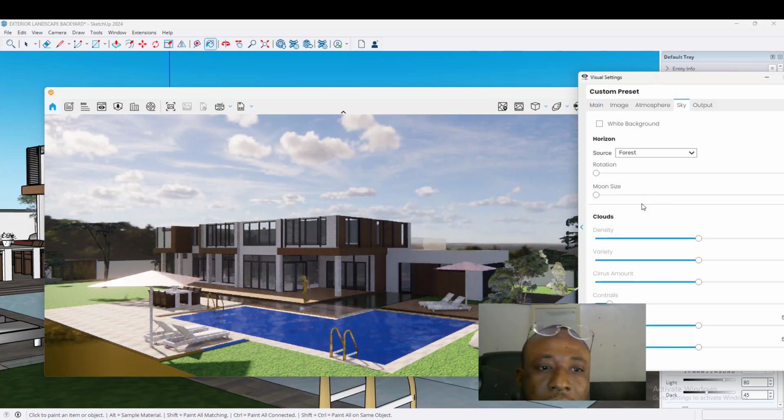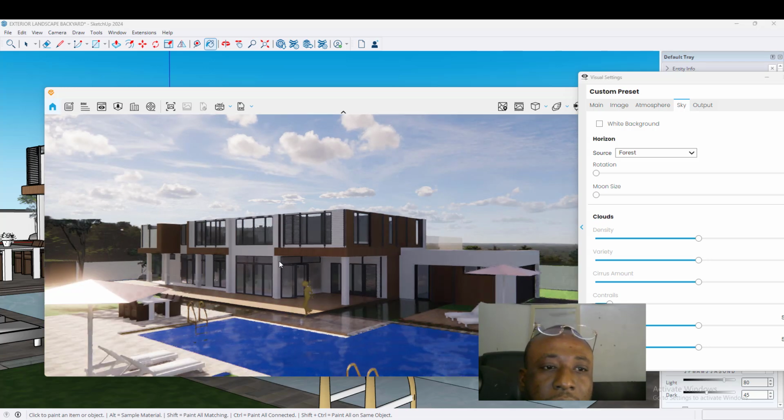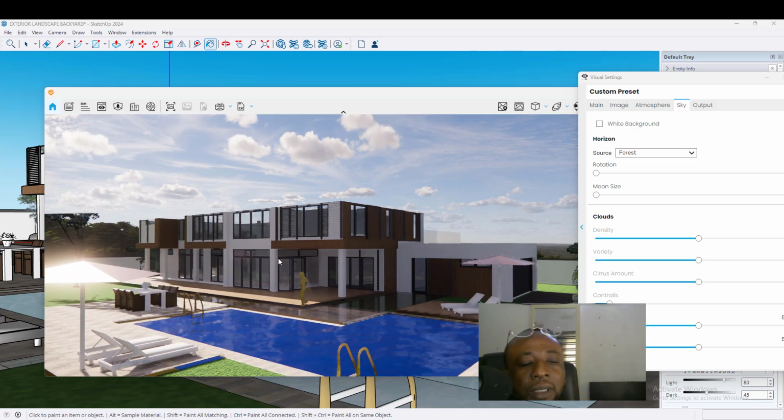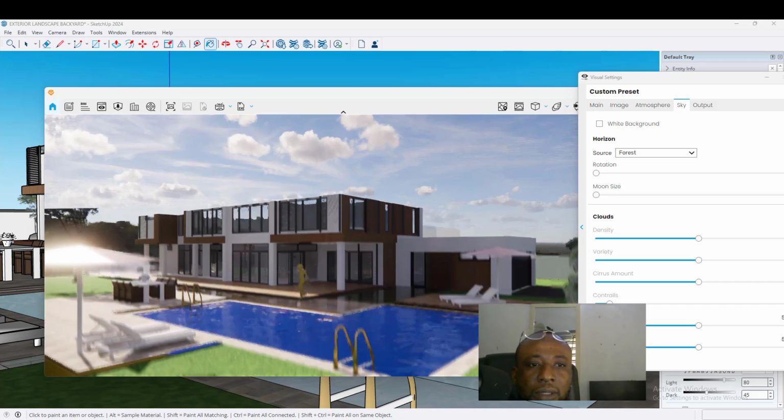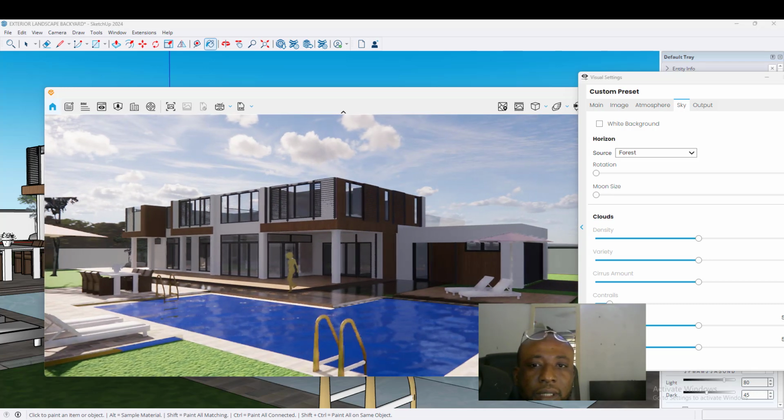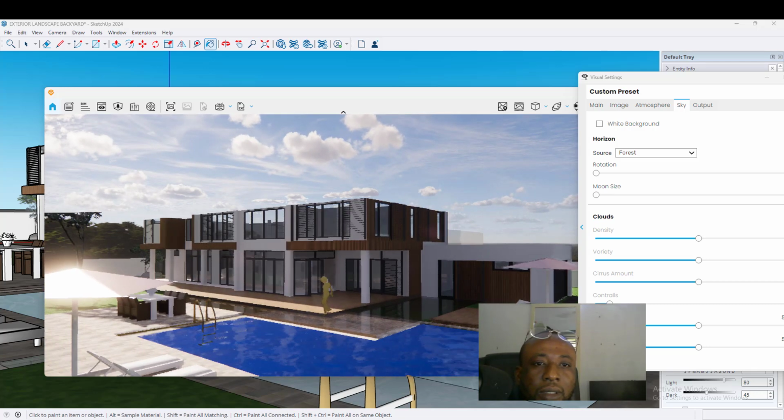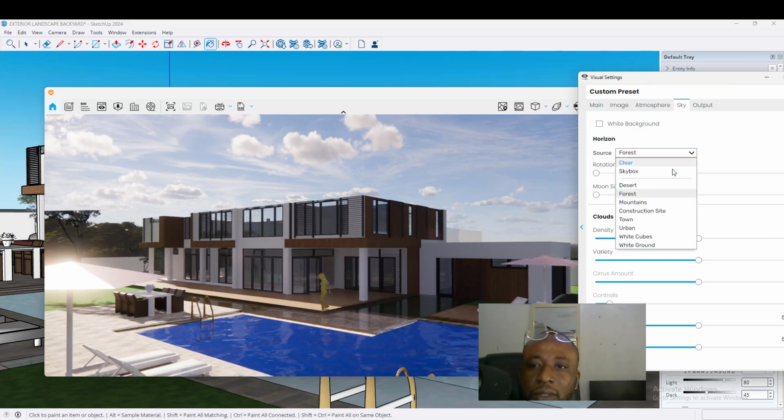Forest. So you can see everywhere I've done forestry. But remember, this is a residential house, so I shouldn't go and use forest because we are not living in the forest here and we are not working on a forestry. I like using urban.